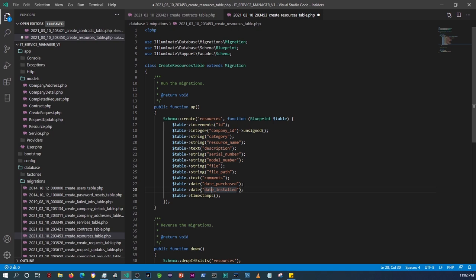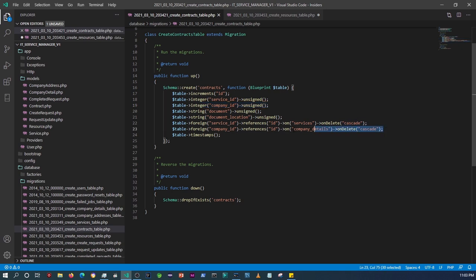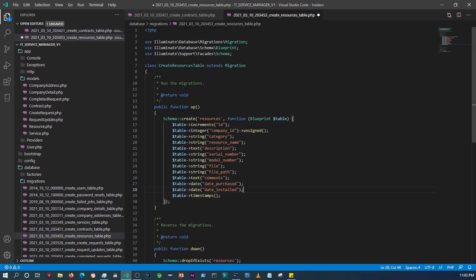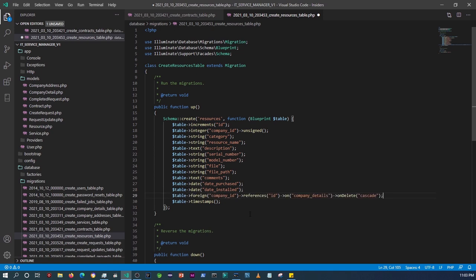But when we create the form where we're going to store information within this table, I'll explain everything in depth once we get to that part. But for now, these are all the columns that I'm going to need. The one last thing is to add the foreign key. So let me just take the company details foreign key table there, and then just set it here. All right, so that should be all for the resource table.